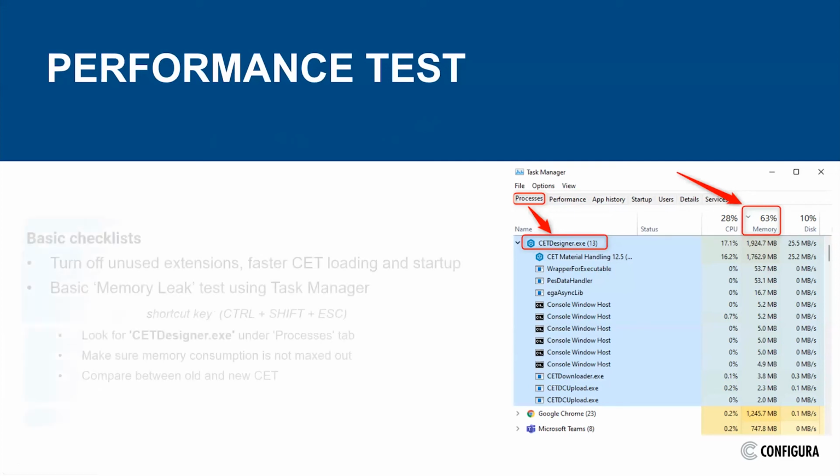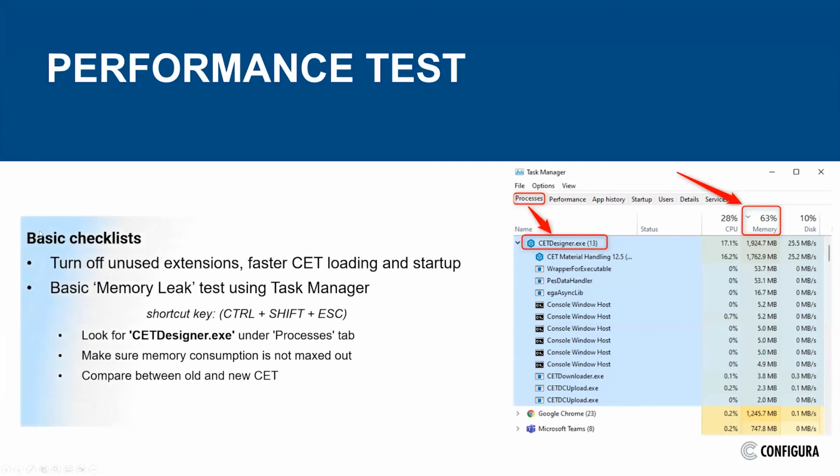Now, with that said, we would want you to run through this basic checklist after you have migrated to CT 13.5. This is a reminder for all of the manufacturers. Please turn off unused extensions. The extensions that you're not going to be using, please switch them off so you get faster CT loading and startup.